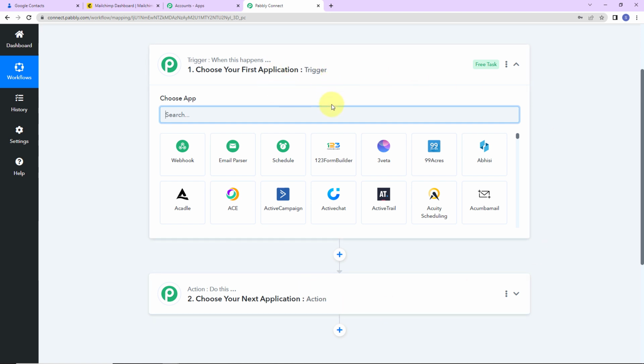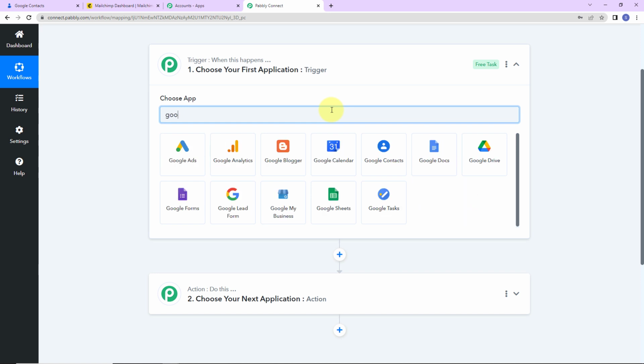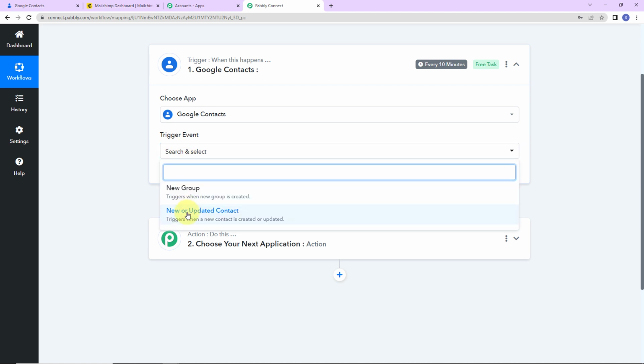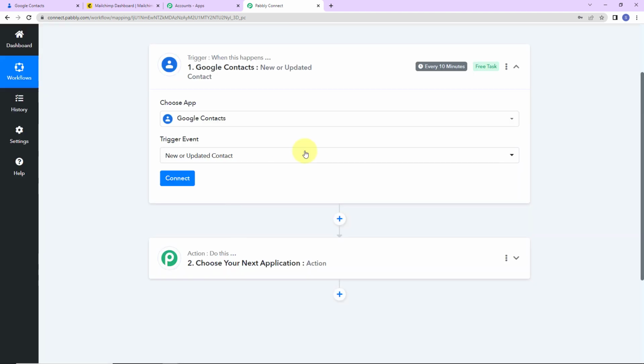Now, as per this integration, my trigger application will be Google Contacts. Let's click on this. And now the trigger event here would be new or updated contact. On the right hand side, it is written that this trigger will check for new data every 10 minutes, which basically means that this trigger application has a polling time of 10 minutes. That means the workflow is going to run every 10 minutes to fetch new data.